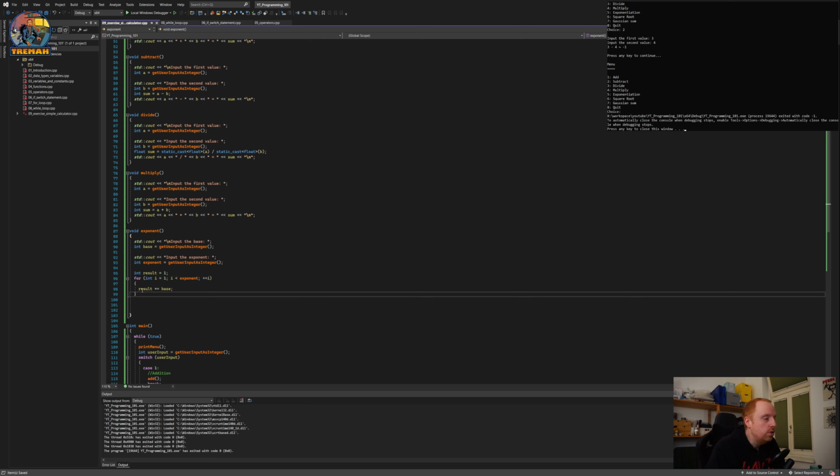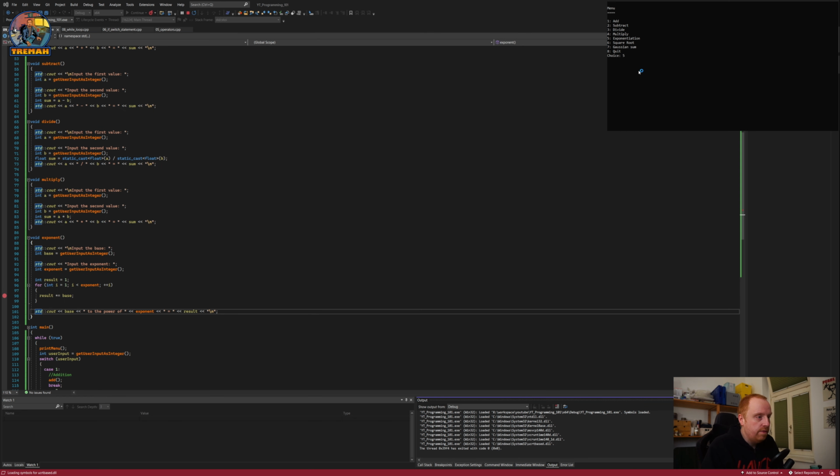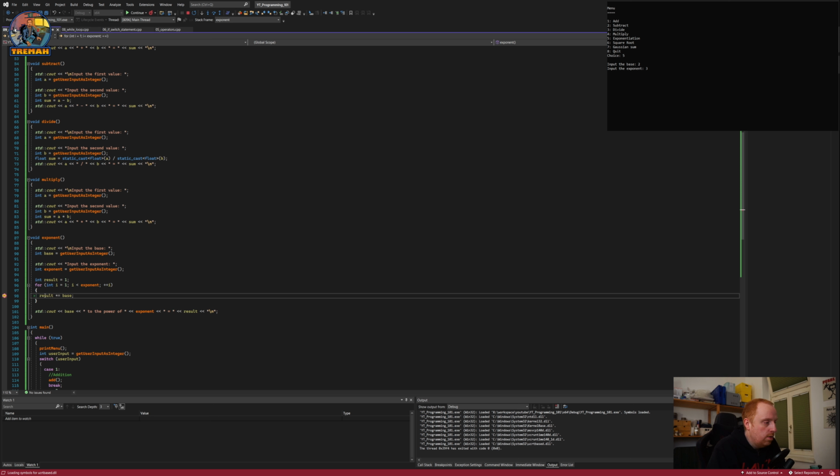We're going to copy that here as well. And I'm going to put the debugger here. Let's choose 5. Let's say 2. Exponent is 3. Okay. So now result is 1. Times 2 is 2. So now 2 times 2 is 4. And 4 times 2 is 8. And that should be printed there as well.